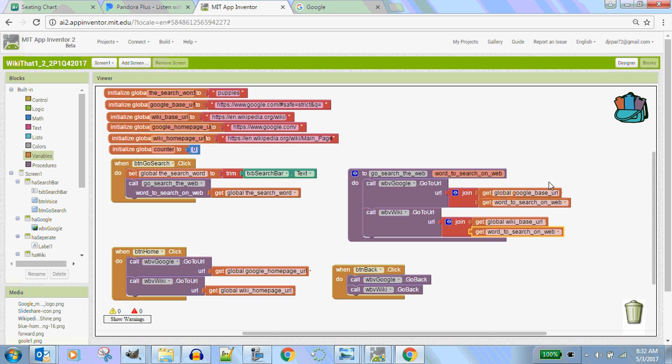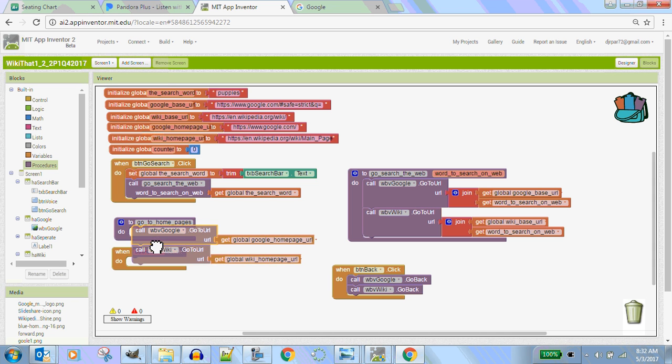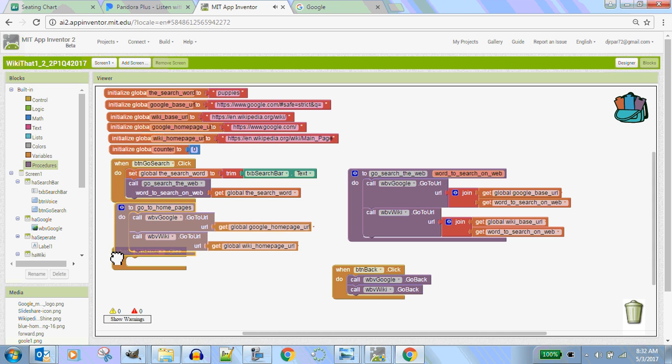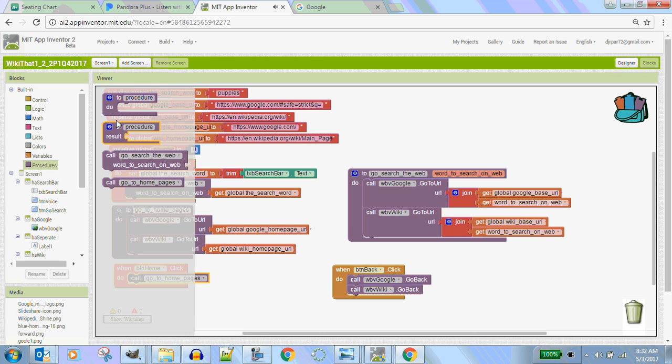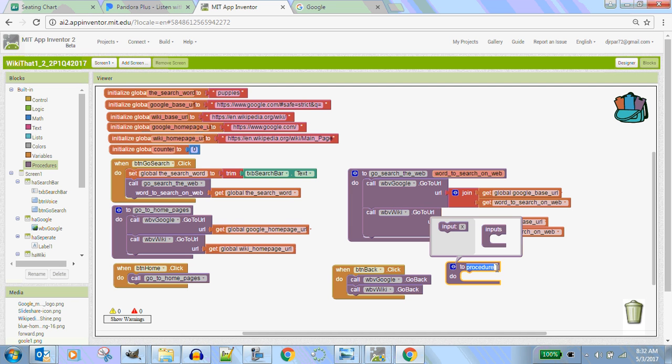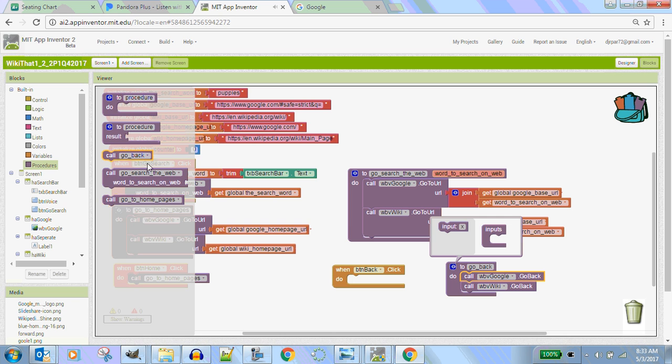Okay. So let's say I want to create a procedure that says go home. So I could just go right here, create a procedure that says go home. Go to home pages. And I could take these right here. And right here I say go to home pages. Then I could create a procedure over here that says go back. Go back. I take these, put them in go back, and over here I put in my procedure that says go back.